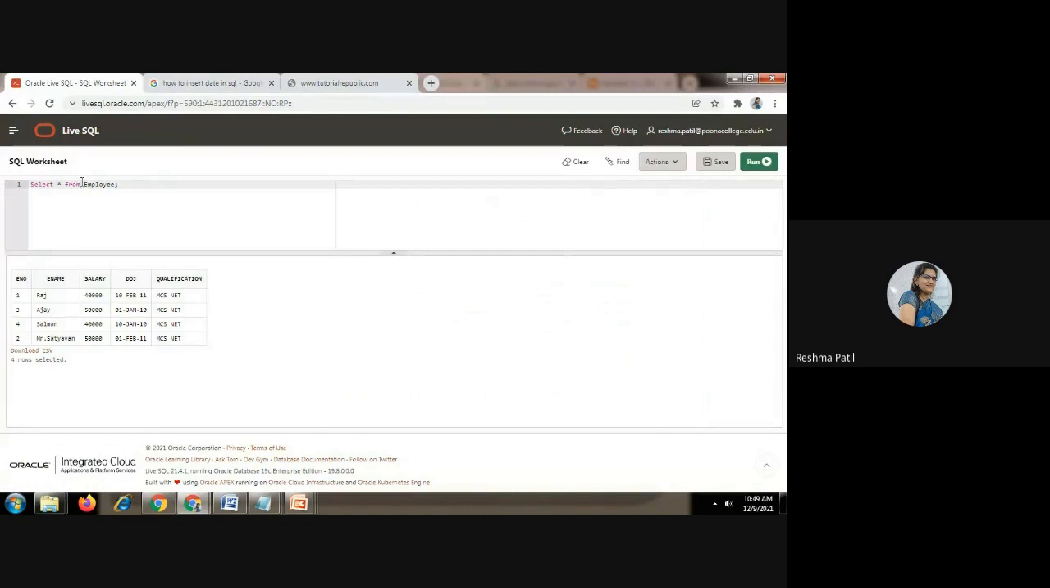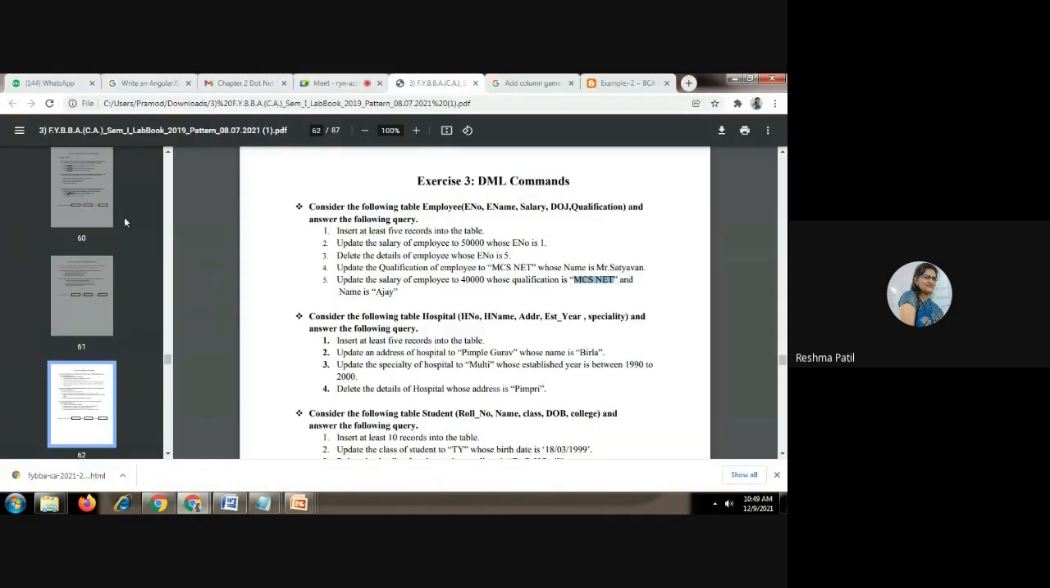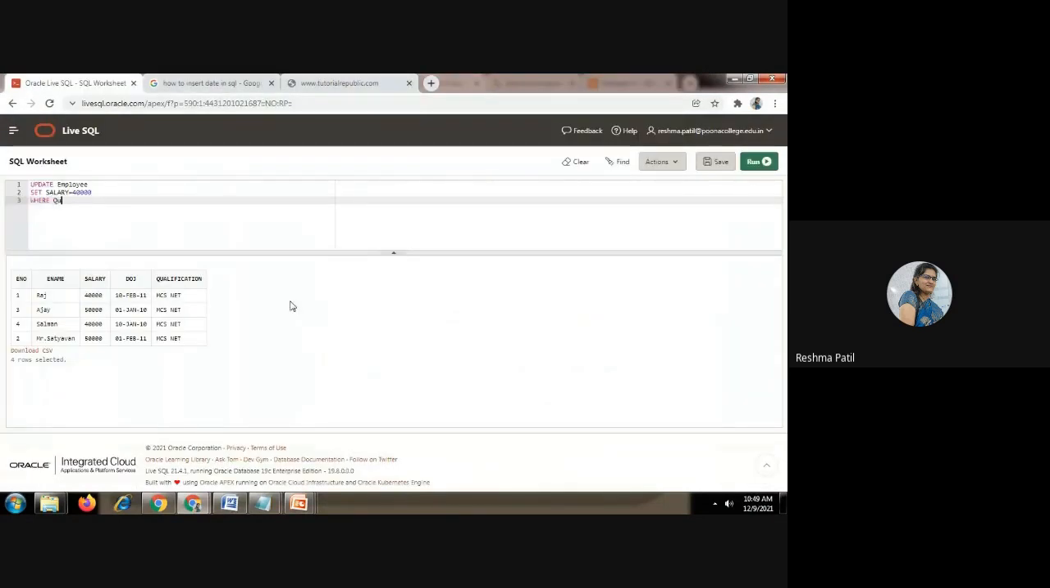Update employee. Then set salary equal to 40,000. Where we have to write the constraint that is given: qualification should be MCS NET and name is equal to Ajay. Write that part. Qualification is equal to MCS NET.